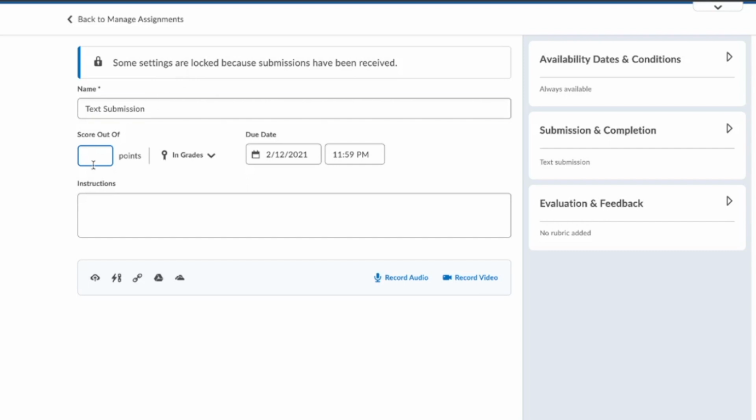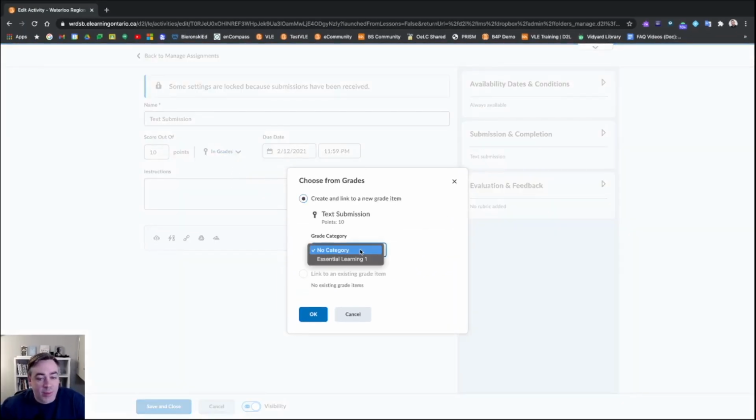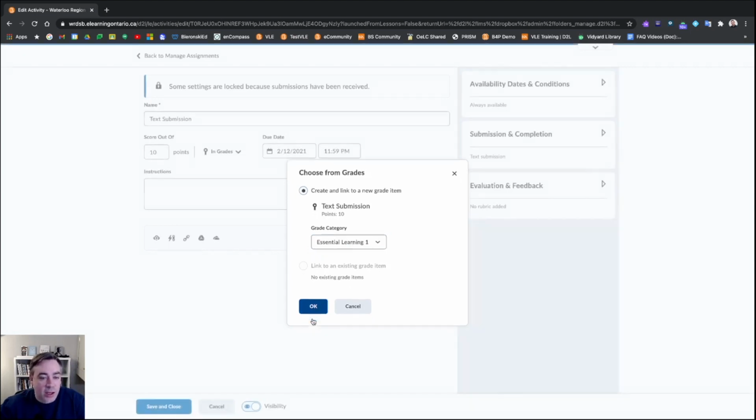So as a teacher here, if I wanted to score this, say, out of 10, I can see it's going into grades. I can choose from the grades tool it's going to go to. If I decide I don't want this to be part of grades, I can reset it to being ungraded here. I'm going to choose from grades, and then my category, I've got a category here, so I'm going to add it to that. I'm going to create and link this to a new grade item. So the grade item is going to be the assignment, which is what I named text submission here. It's going to go into this grading category that I set up and click OK.